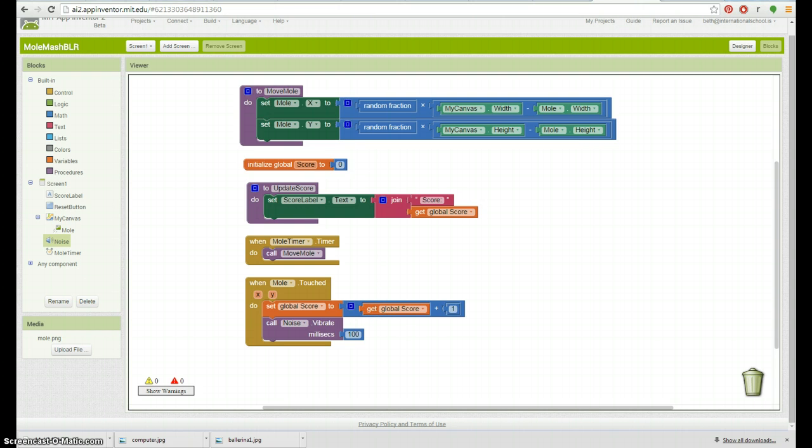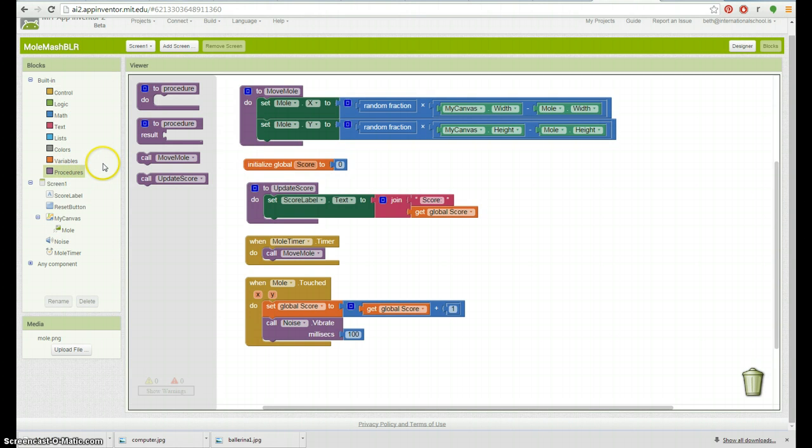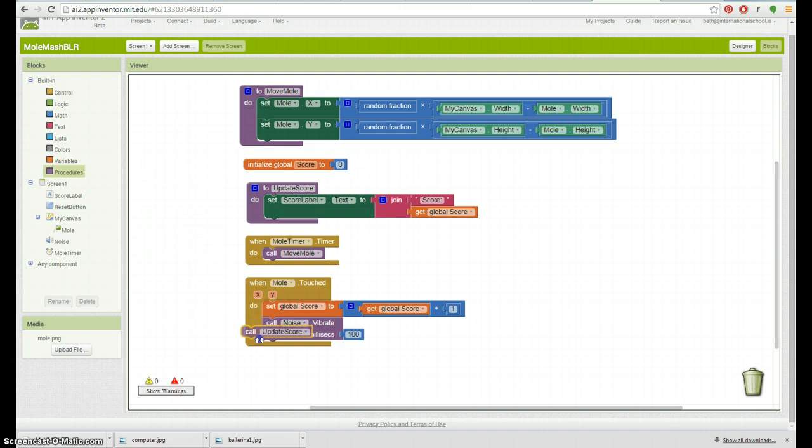Next thing we're going to do, click procedures, call update score. Click that one into place. Click procedures one more time and say call move mole. Click that one into place. So we should have both call update score and call move mole here at the bottom. And if you guys are ever in doubt, you can always check the pictures in your walkthrough that I've given you on paper.